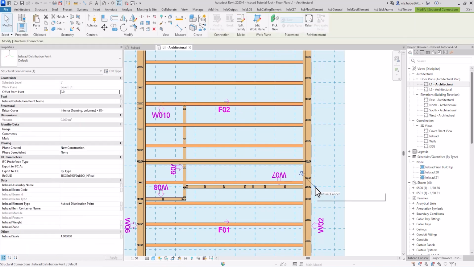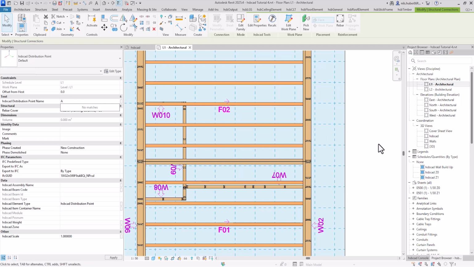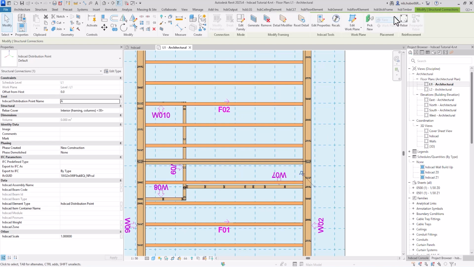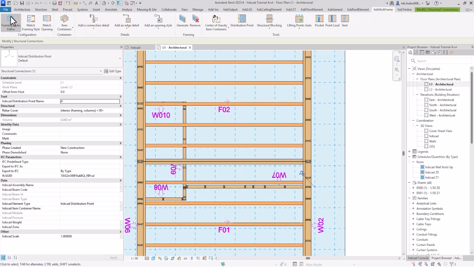When we select the distribution point, we have to give it a name over here in the properties. So we just call this distribution point, for example, A. And next up, we have to open the Framing Styles editor in order to edit the distribution of the framing styles.